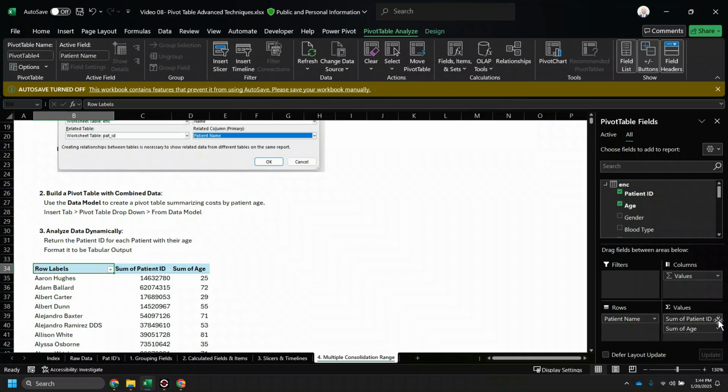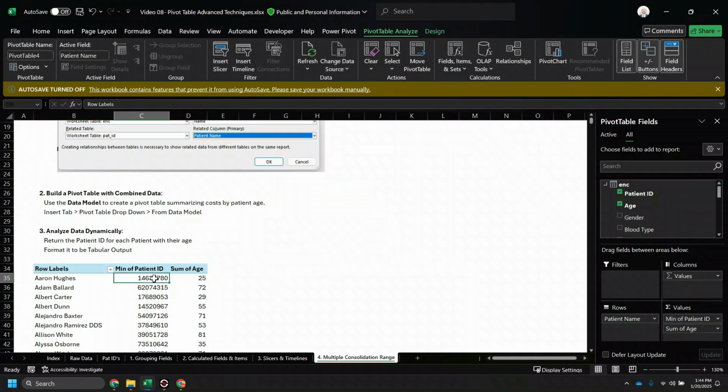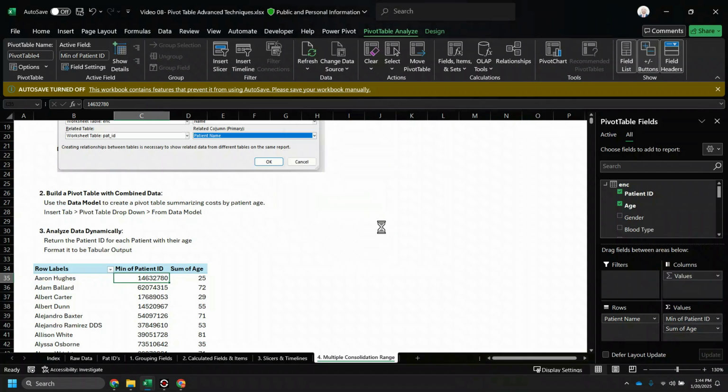And so these are both summing. This is not really what we're looking for. Let's go ahead and say I wouldn't want the sum in case a patient is listed twice and thus their ID is listed twice. Let's just take the minimum. And then it should return their ID because it's the same on every record, so the minimum will come through pretty clearly. Same thing for age. Let's change that to minimum. And so now we've got by the patient ID, what is their minimum age. We've done that quickly by connecting two tables through a relationship.